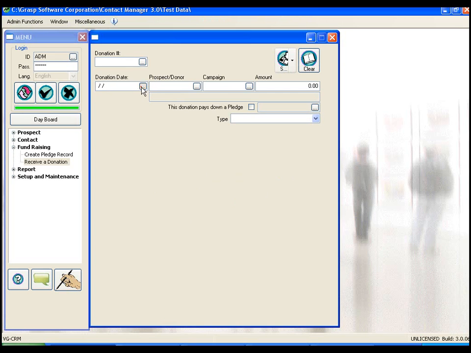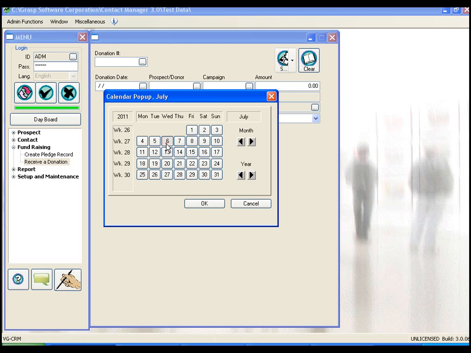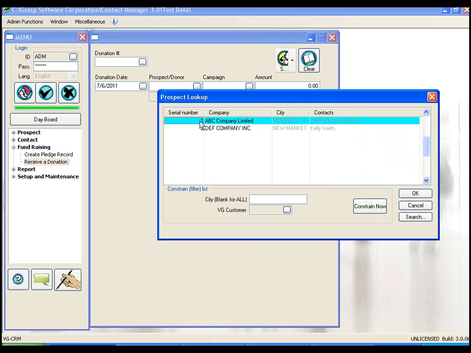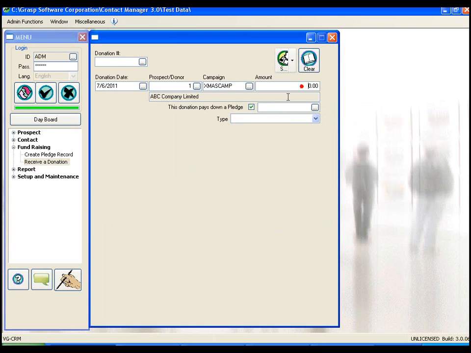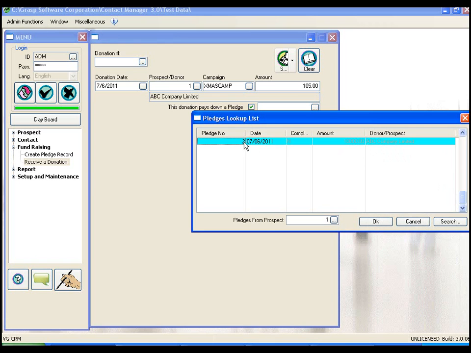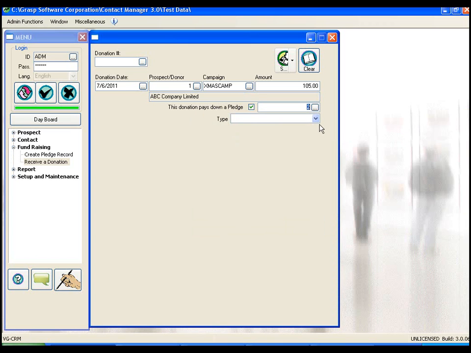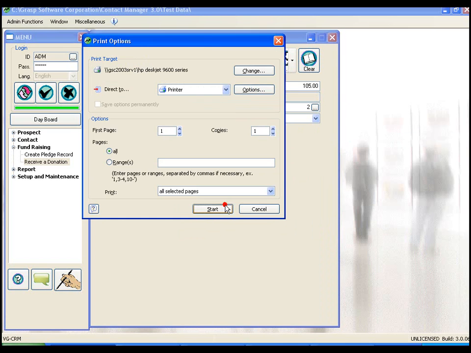So that is the way we would do one, and if I were to do a different one here, I can click Clear. Let's pick the same date here, and we are going to pick ABC Company Limited, and we're going to put that into our Christmas campaign. And let's say we get $105 from them, and this one is going to be marked as paying down a pledge. It recognizes there's an open pledge, so it offers that by default. And here are the open pledges for ABC Company Limited, and I want to pay $105 down off of that pledge, and this is going to be a cash gift. And I just save this here.